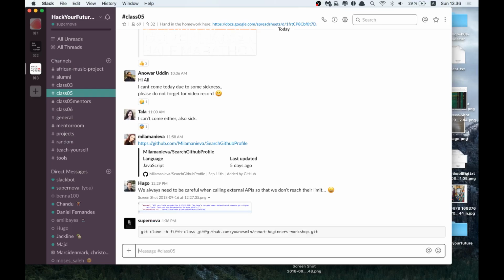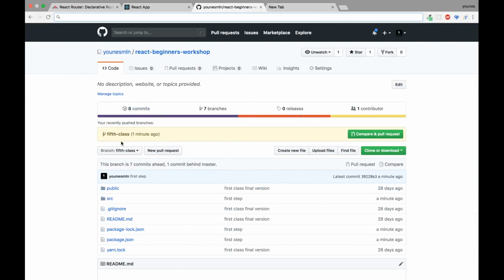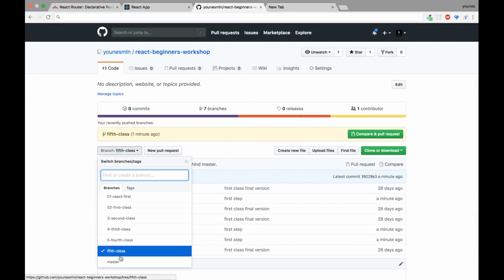So you will run this command, git clone. Usually you just say git clone without the branch option. Because we have a lot of branches here, we discussed that every branch means a class or a week. So we want to clone this week. Okay, follow me please. You want to clone this week.